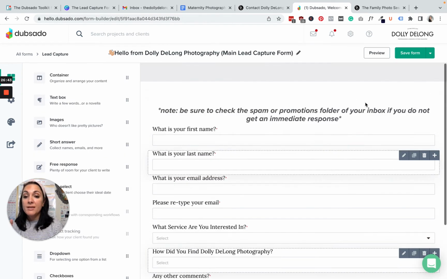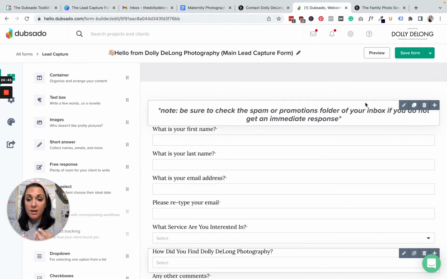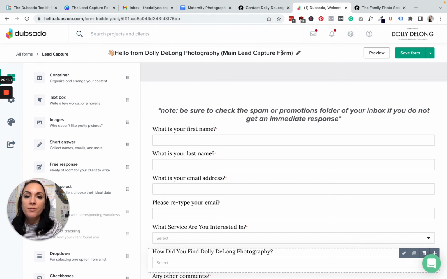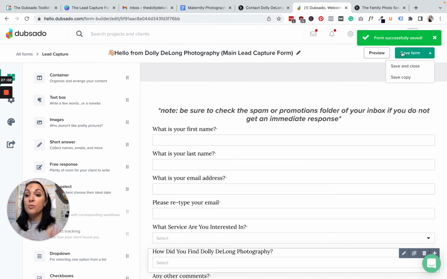But let's say you've created a lead capture form. You're like, I really like it. Hello from Dolly DeLong Photography, main lead capture form. I like the name. This just helps me remember what lead capture form this is for, since I have several lead capture forms. So I'm just going to hit save form. So it's saved. All right.